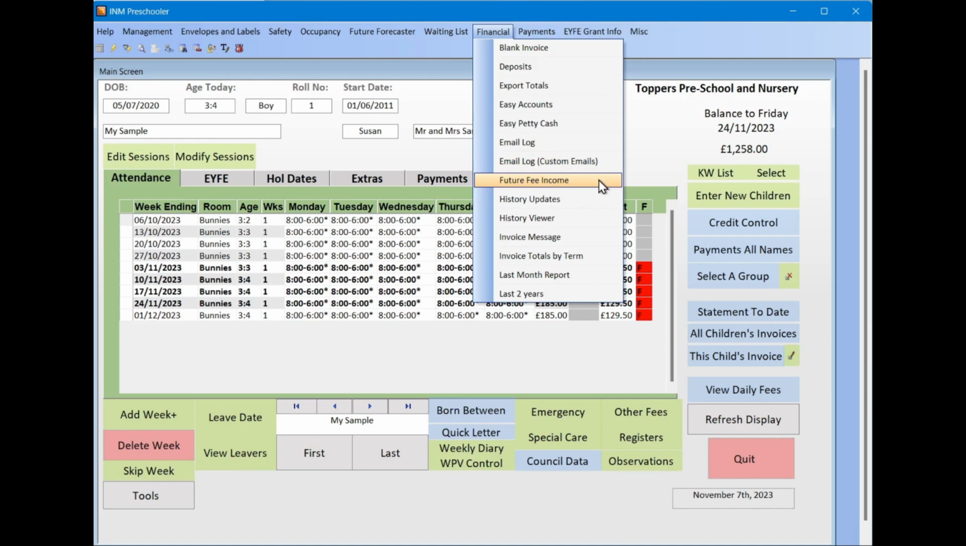Future Fee Income. A report to show total fees due and funding for future weeks. This shows the information as far ahead as weeks have been added. History updates. If financial figures have been sent to, for example, an accountant, you can lock previous weeks from being amended. This cannot be reversed. History Viewer. You can view historic records if the history updater has been run.